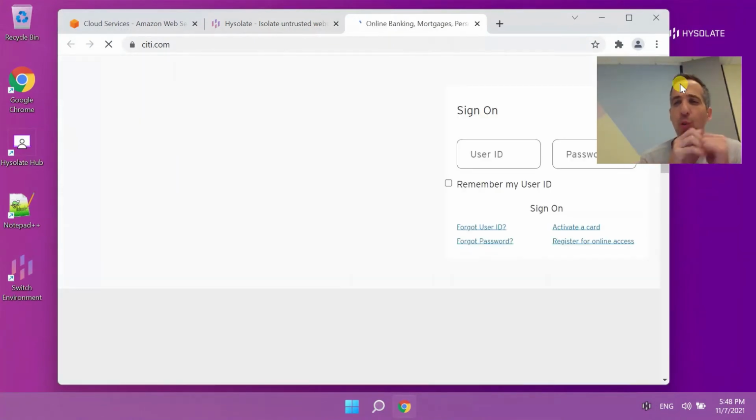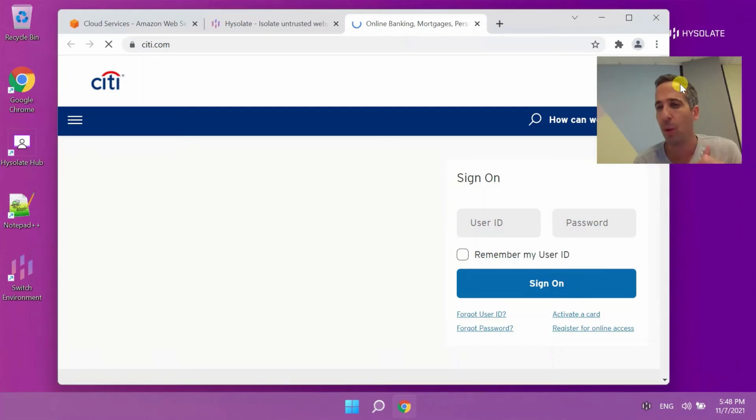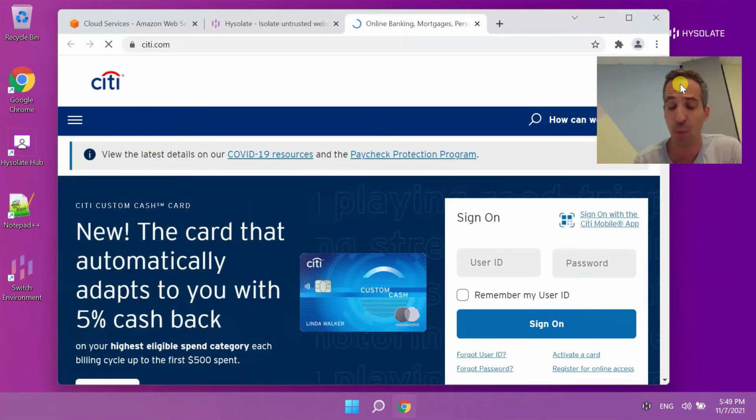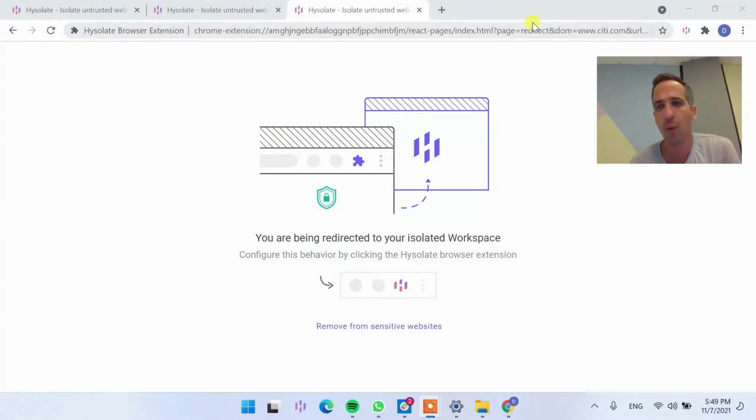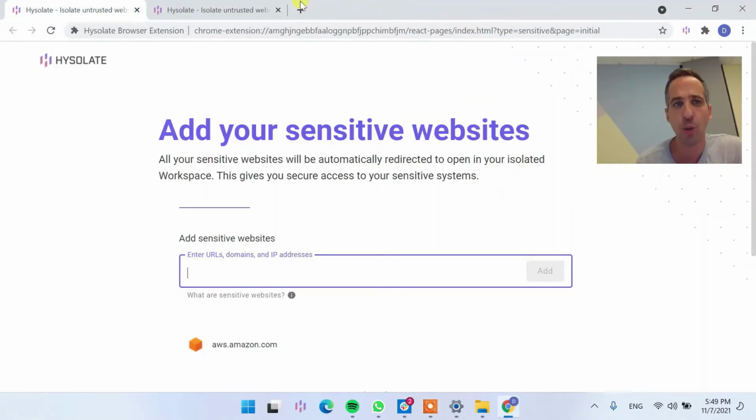So as a user, you don't need to remember to launch the websites in the right zone. Hysolate will just move them to the right place for you, so you don't make any mistakes. So this is web redirection in action. And of course, it's an optional feature. You can turn it off if you don't like it. That's how you make it easy for users to switch back and forth.